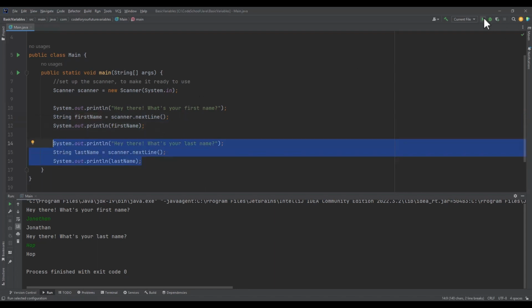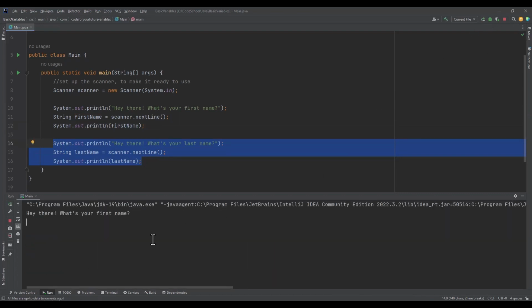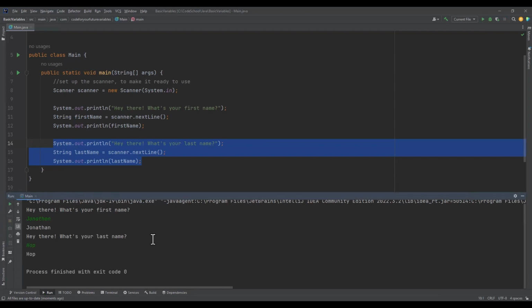So if we were to run this program, then I'd put, well, hey there, what's your first name, Jonathan? What's your last name, Hop? And then it would print it out, and that would be it. But this is a little bit clunky because I really would like it to print my name together, right? Like first name and last name together on one line.